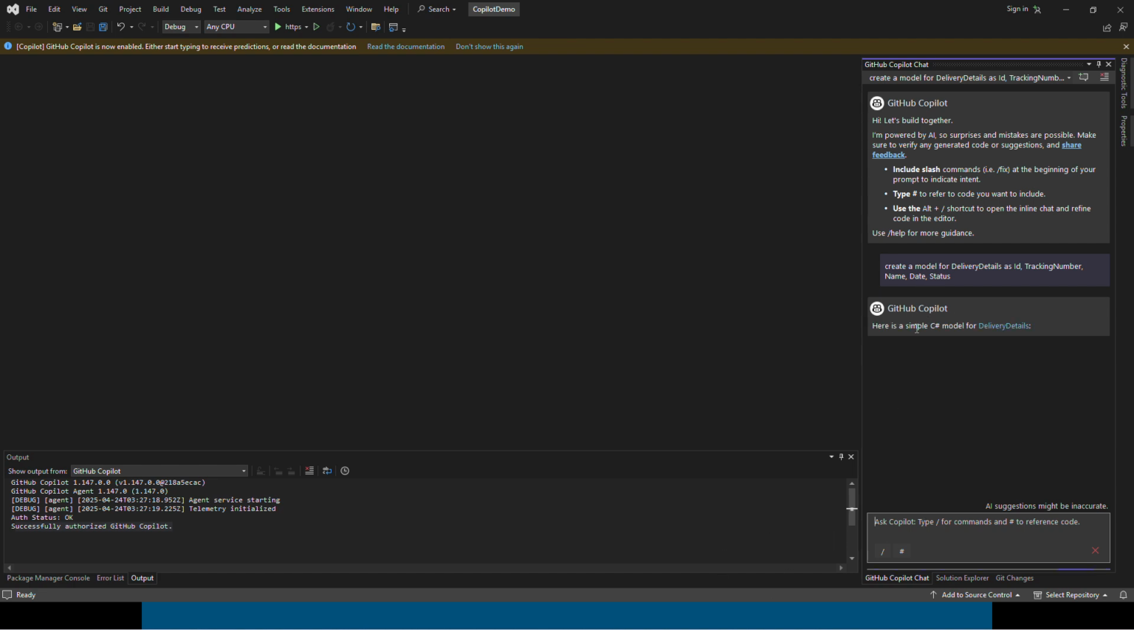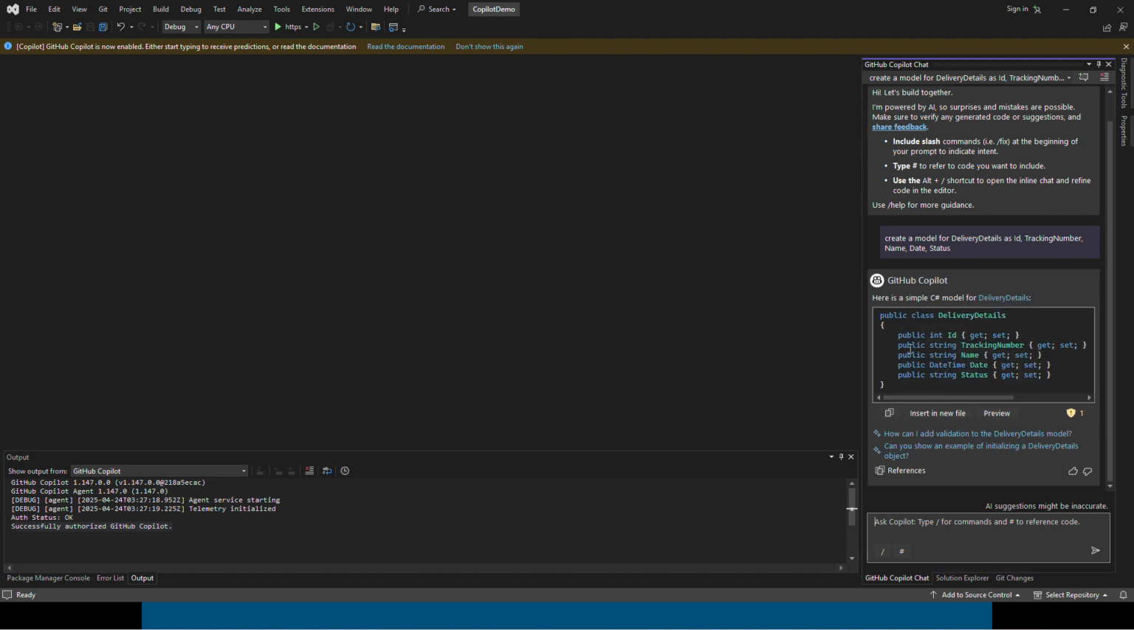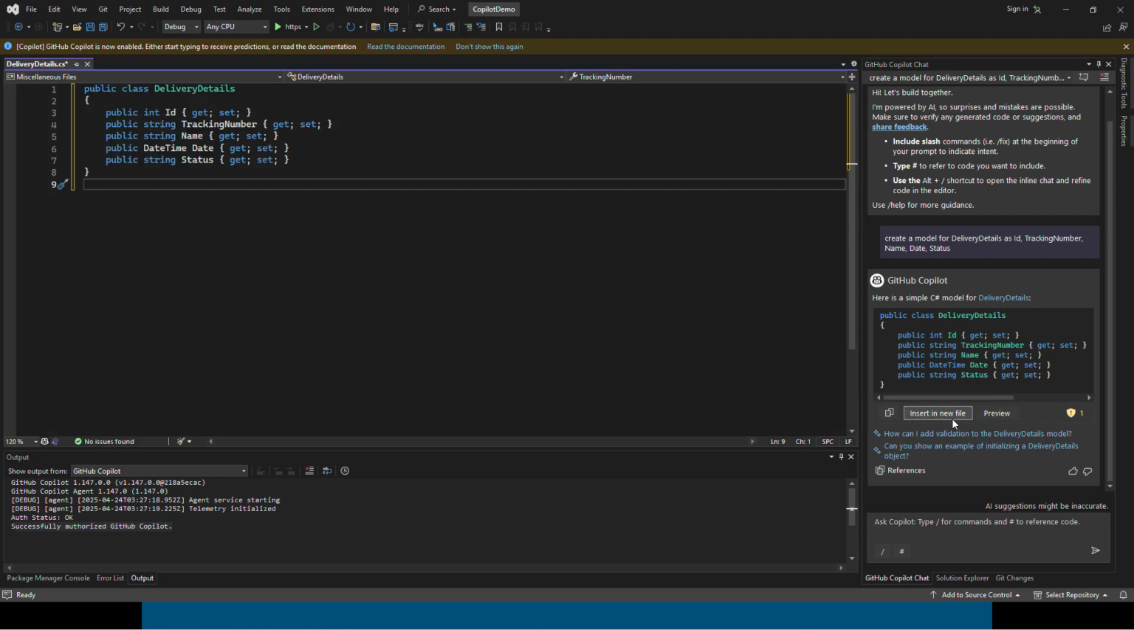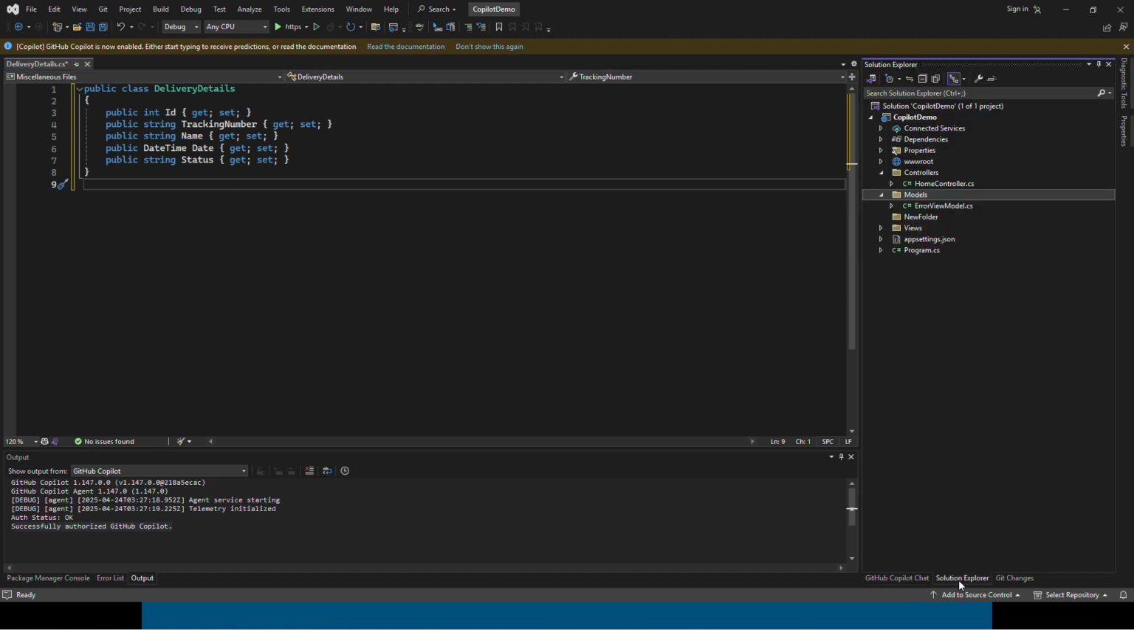Let's see. Okay, so it has created one class, basically one model, and we can see ID, tracking number, name, date and status, and you can see that with its intelligence it created ID as an integer, and it has taken care of the data types. So let's insert this file, and let's save this file under Models.